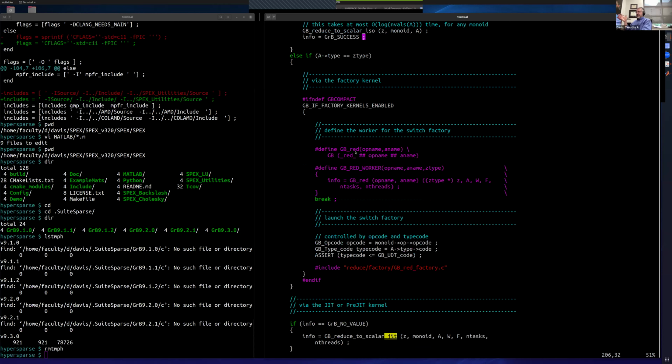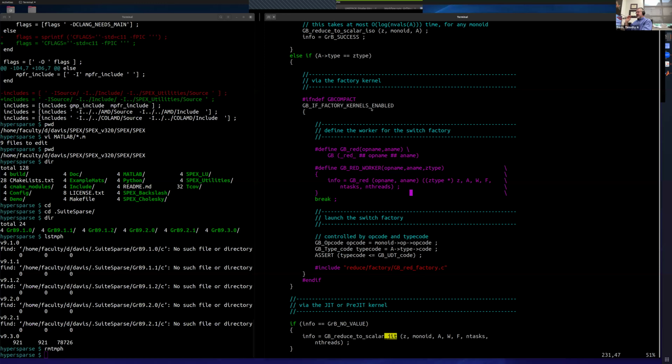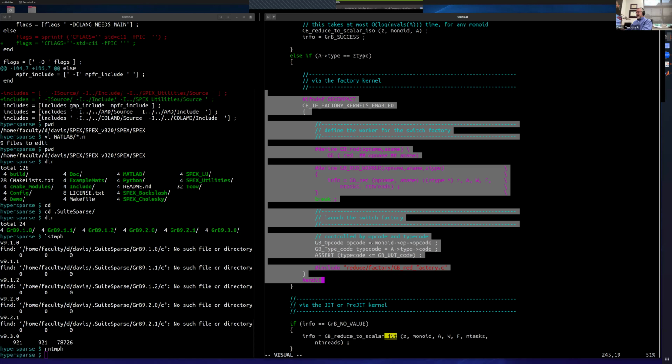Then do I have a factory kernel built in, precompiled? That also does not use the JIT. That's my factory kernel. And that's that big switch table that decides which precompiled method I'm going to use. And if the GraphBLAS is compiled in compact mode, you don't get any of these. You just bypass it.